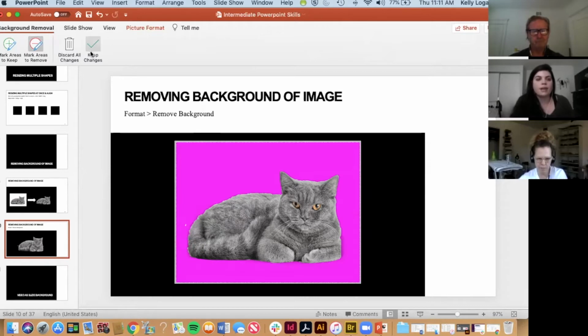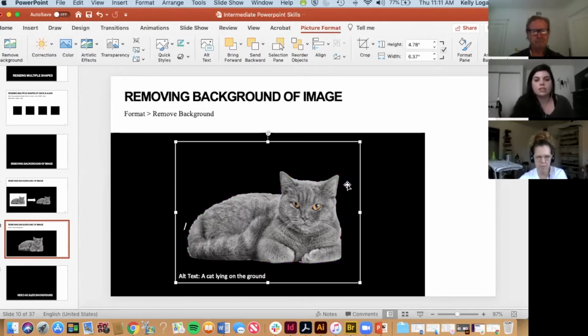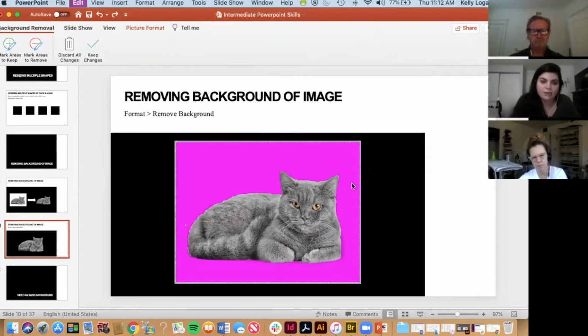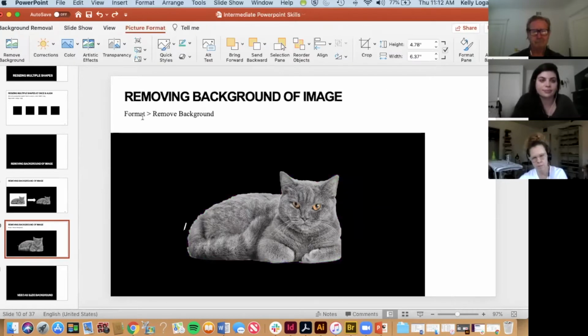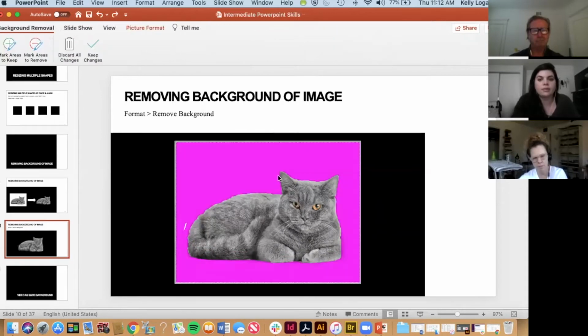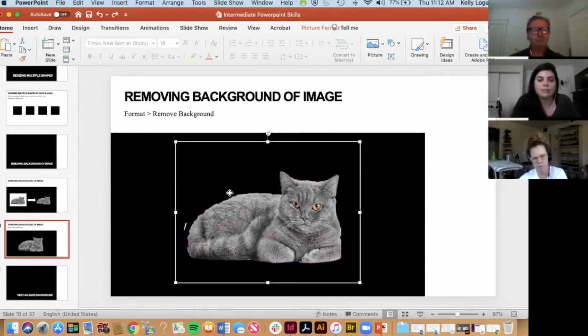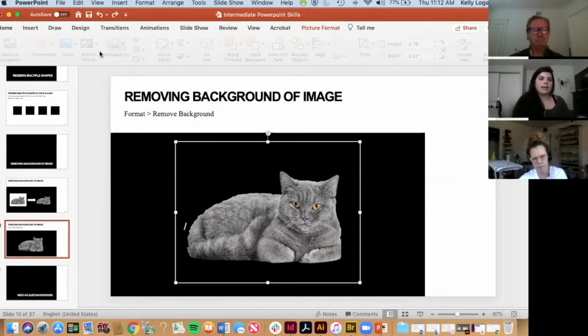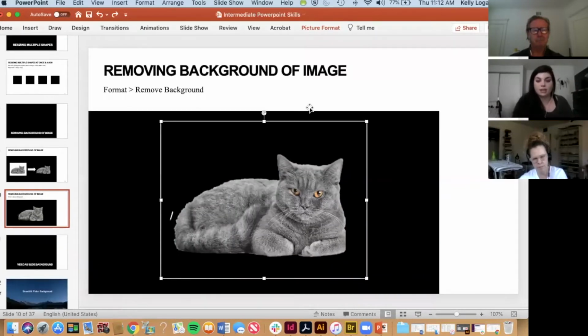Just get rid of that and then you can just click keep changes and you have your little background-less cat there. So again, that purple section will be what it's reading as to remove, and everything outside of the purple section will remain. And again, this is not like the most beautiful example.